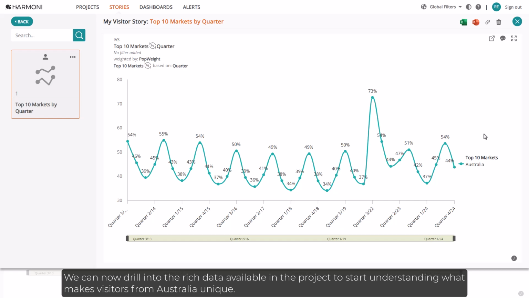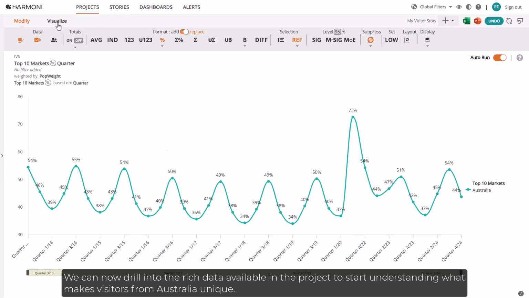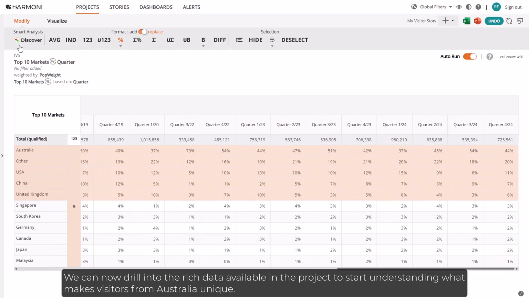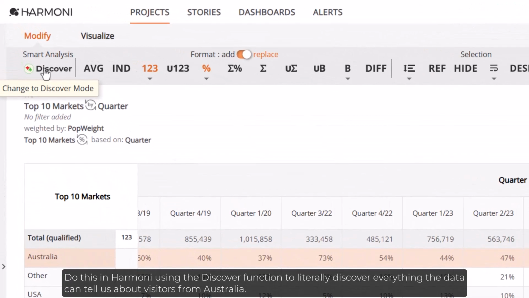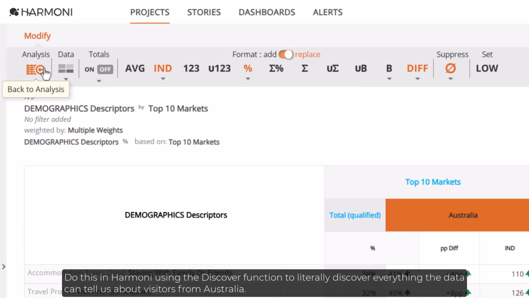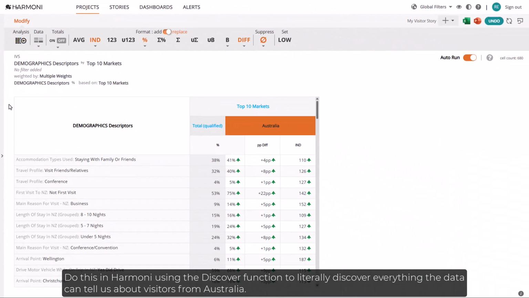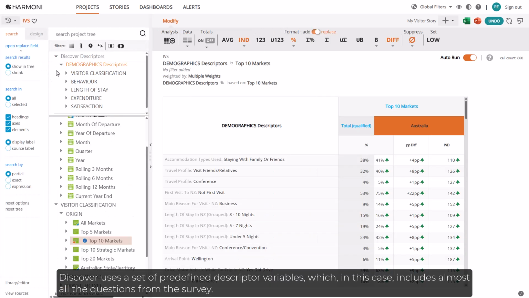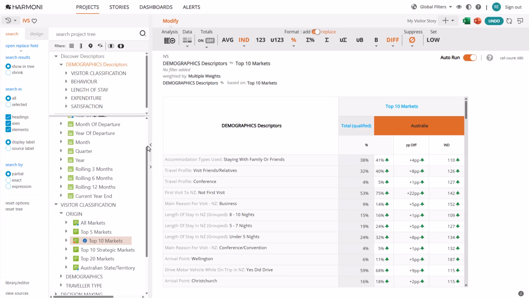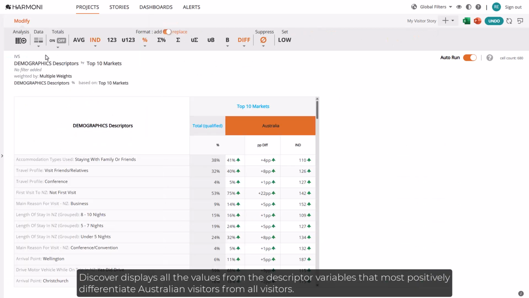We can now drill into the rich data available in the project to start understanding what makes visitors from Australia unique. Do this in Harmoni using the Discover function to literally discover everything the data can tell us about visitors from Australia. Discover uses a set of predefined descriptor variables which, in this case, includes almost all the questions from the survey. Discover displays all the values from the descriptor variables that most positively differentiate Australian visitors from all visitors.